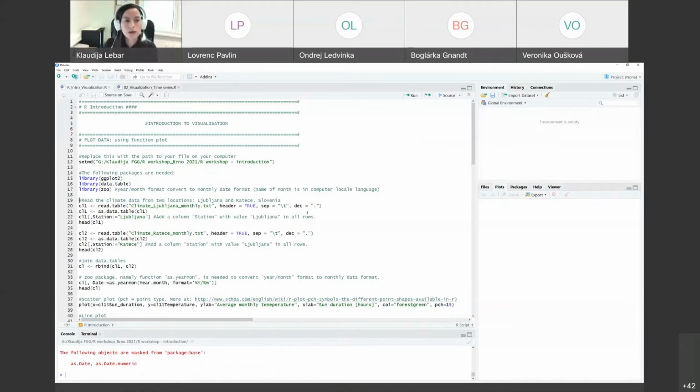I prepared two data sets for this part of the workshop, namely the climate data from two locations in Slovenia. We downloaded the data from the Slovenian Environment Agency website, and those data are freely available. We downloaded the data for the Ljubljana station and for the Rateče station. Ljubljana has a more continental climate, while Rateče is located in the mountainous area, so we could expect some differences between the two locations.